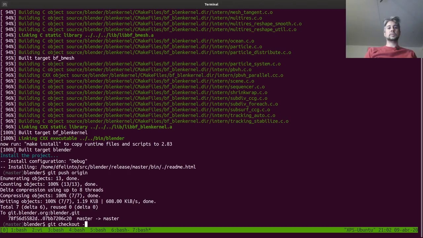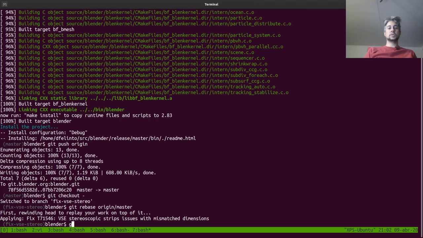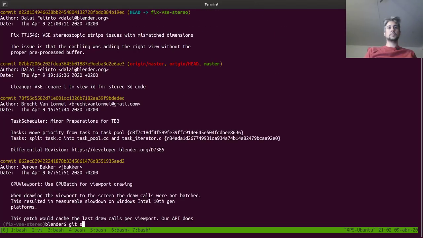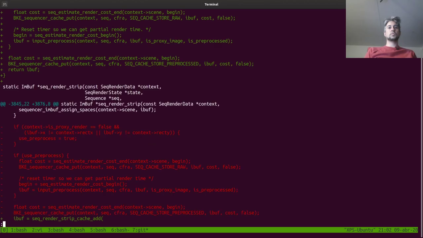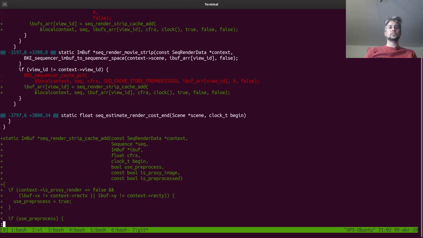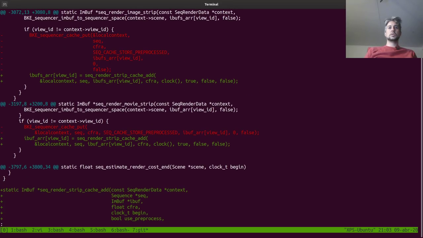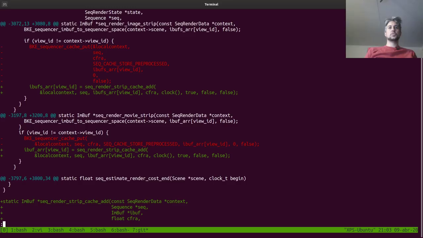Committed, then go back to my branch, do again a rebase just to be triple sure. Okay. So now I only have the patch, which is actually quite small, but I'm quite happy with it. Yes, I am.